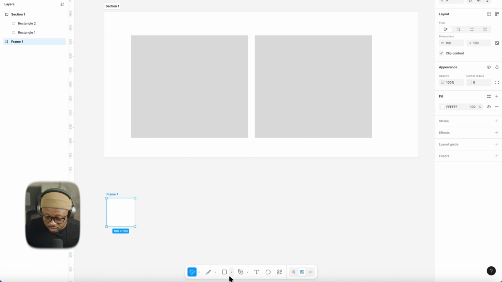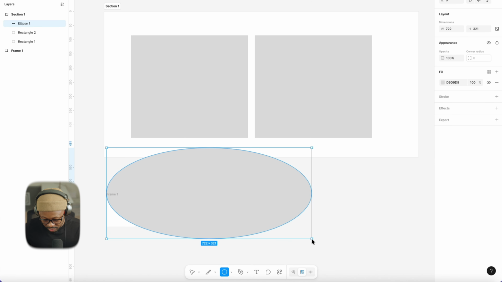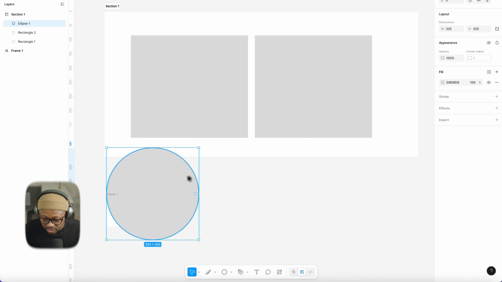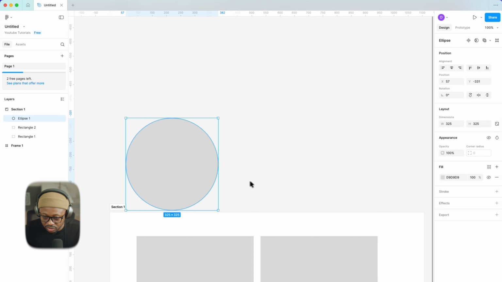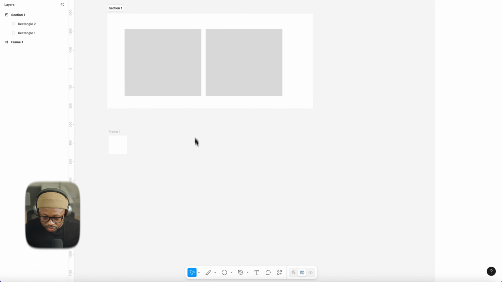Now, let's go to the next object, which is the rectangle object. This is basically just your shape object. If you click on the arrow, you can draw a rectangle, line, arrow, ellipse, polygon, star, or even images and videos. Let's say click on ellipse. Like you can see, it just creates those shapes for you. Very easy, very handy for you to work with.